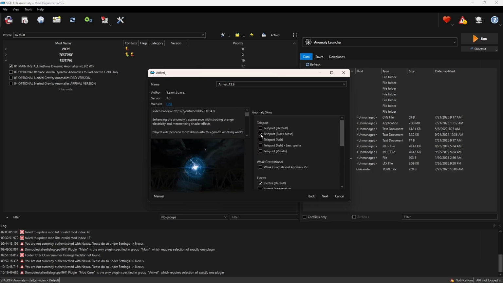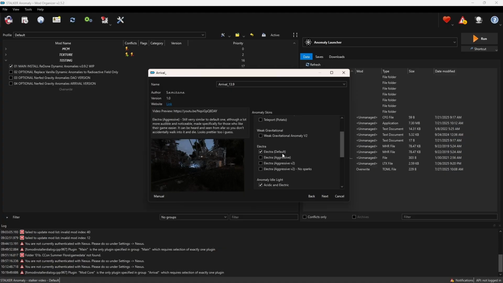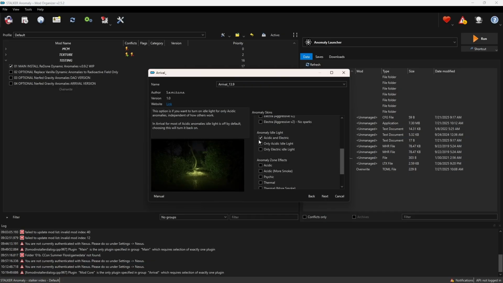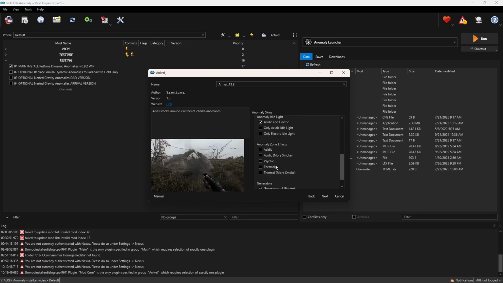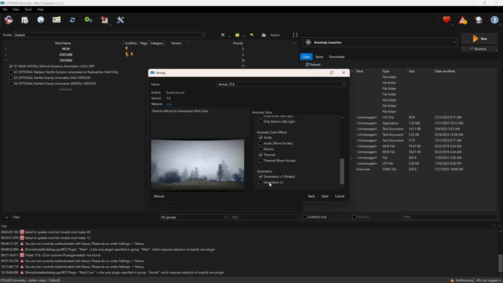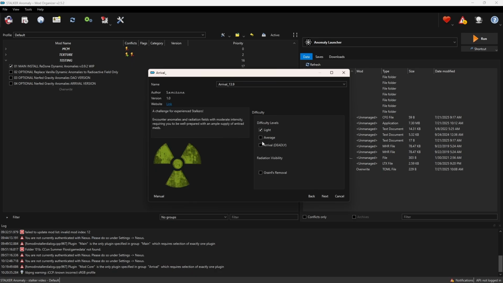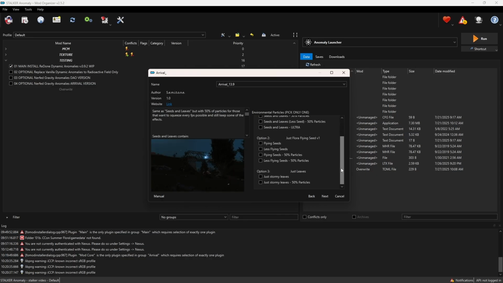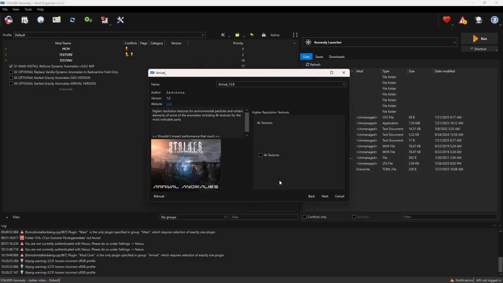I like the Black Mesa teleporter, and you can choose whichever one you want. Weak gravitational anomaly, no. I like the aggressive Electras. No, we'll leave that the way it is. I like the acidic smoke and the thermal smoke, but I don't go for more smoke. This can cause issues, especially if you've got a weaker computer. Generators 2, I'm going to go for that since I don't have a weak computer. Average difficulty levels for the things. I do like to remove the grain effects. We're not going to go with any of the seeds because we're already running a weather mod that contains that.